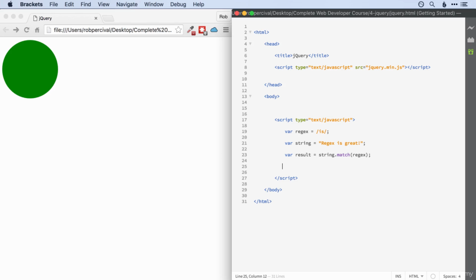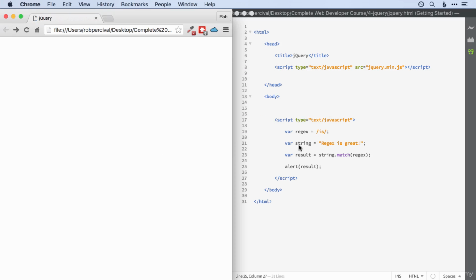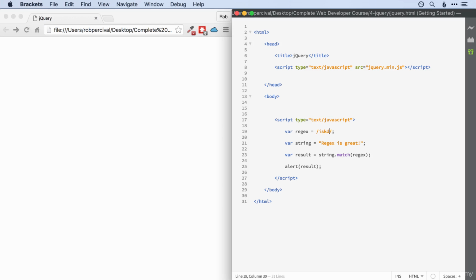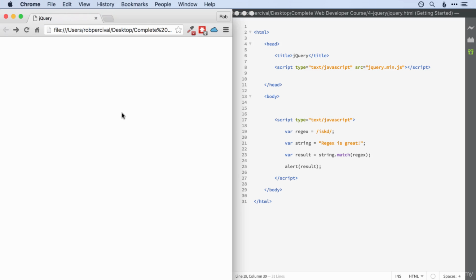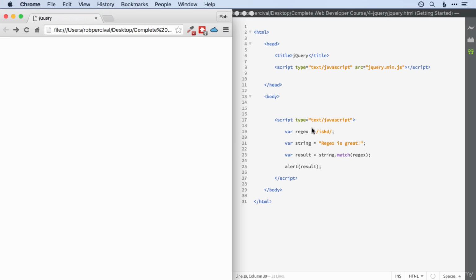What it means in English is, does the word is appear in the string, regex is great. We obviously know the answer is yes, but it's nice to know that our computer can work it out as well. So let's have a look. Is. So it doesn't return quite true or false, it returns what it finds, and that is. So it searches for is inside our string and it finds it, so it returns it. If we add a couple of letters on the end there, so it's no longer part of our string, then it returns null. So that means that this regex is not matched with this string.